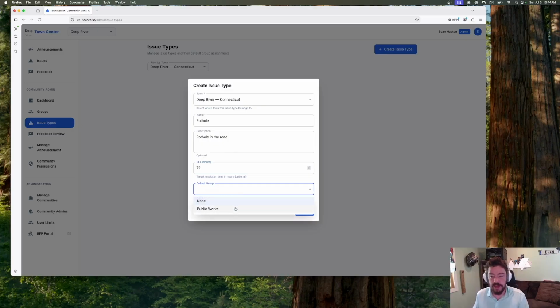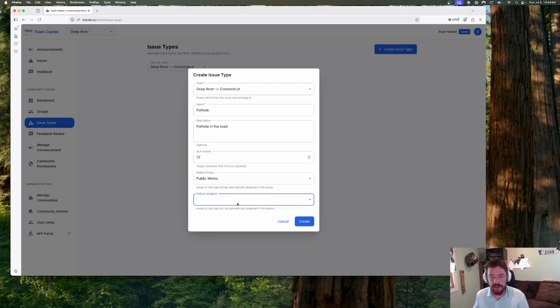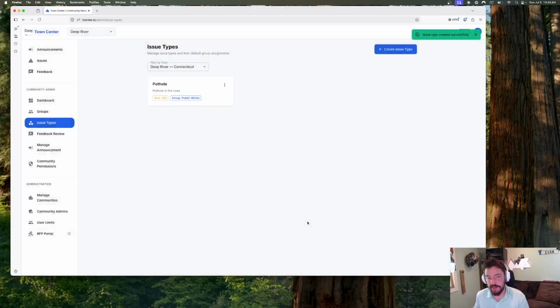The default assignment group, so this is where those groups come in, would be Public Works. And then the default assignee: when you create a group, you can assign employees or supervisors to that group, and then this ticket would get assigned to those supervisors. So we'll go ahead and just create. We won't do a default assignee. You can see this is 24 hours.